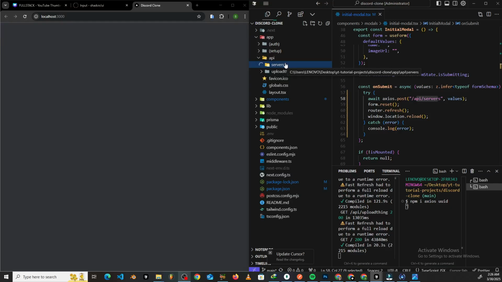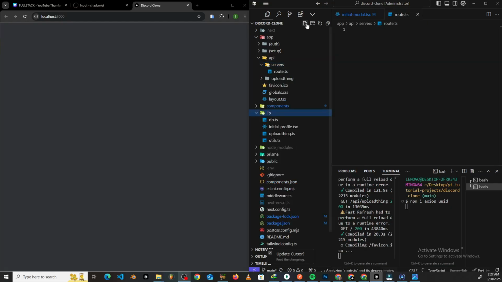We need to be able to get the current user profile. So in order for us to do that, we'll go into the lib, and then we'll create a currentProfile.ts file, just like that. Then once we're able to do that, the next thing we're going to do is write a function that exports.